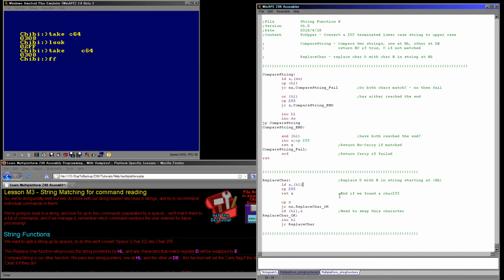Now the first one is very simple. We've got a command called replace char, and all it does is it reads in a string from HL. It waits until it finds a character 255, and when it does, it returns. Now you may think, well, why aren't we doing INC there as well in the same way as before? Because that would have saved us 1 byte. Well, there's a problem with that. It would save us 1 byte, but it would also change A. So it's only appropriate if the only reason we're reading in A is to do that comparison.